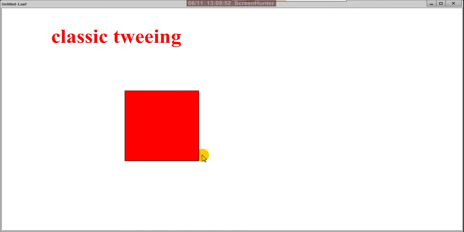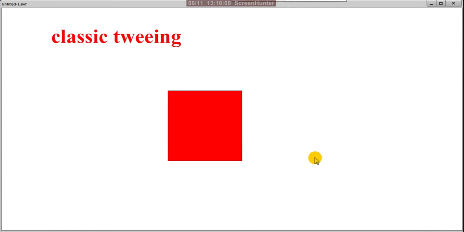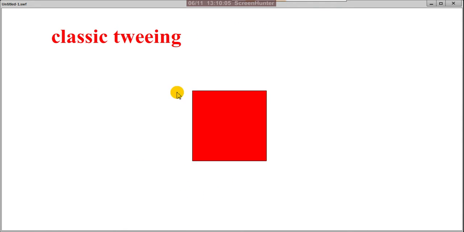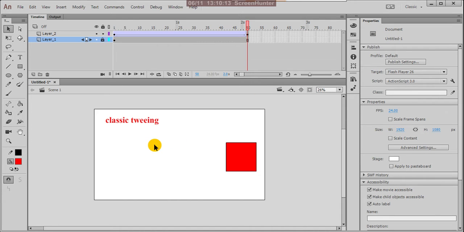Here, instead of a box, you can move a car, plane, jeep, bike, or bus, whatever, horizontally or vertically, also at 90 degrees. Vertically also you can move your drawing object or animation, and horizontally also you can do that. Okay, so this is simple tweening, classic tweening.